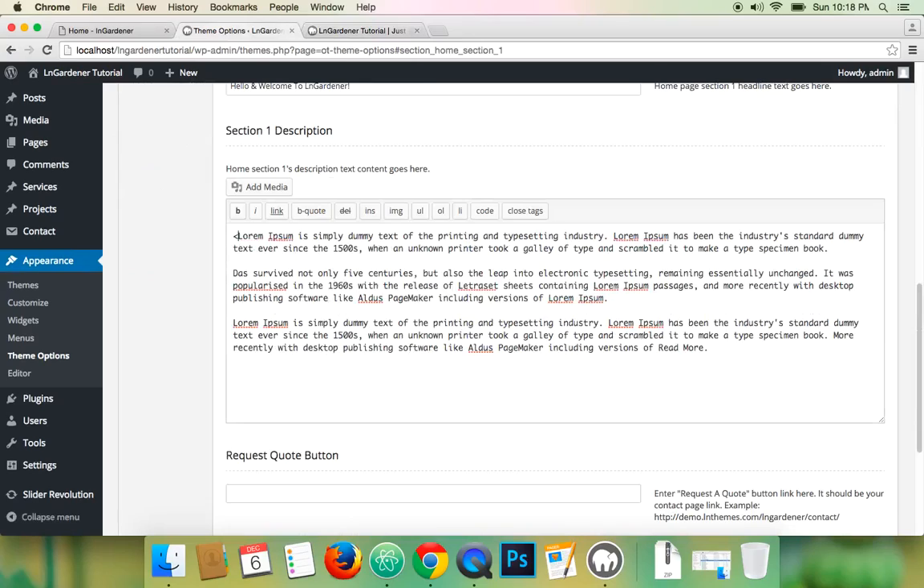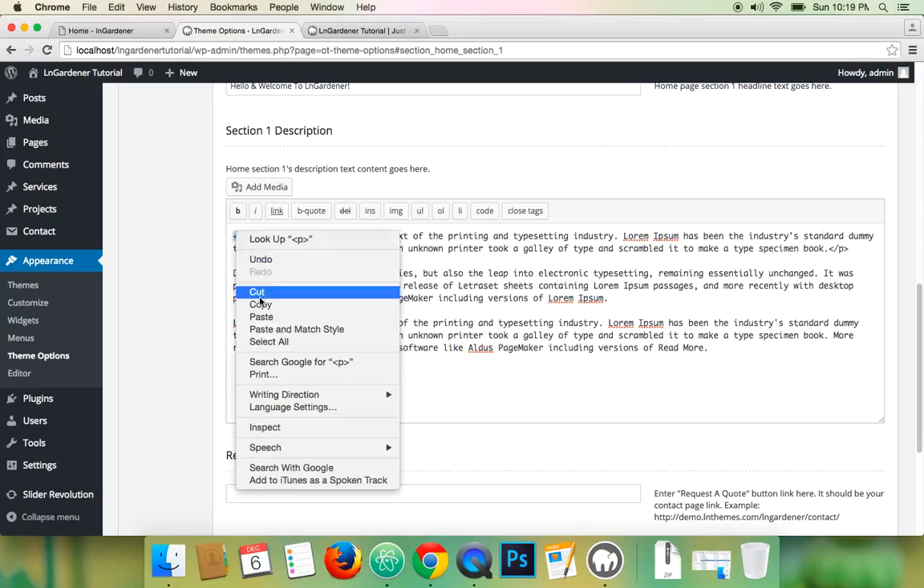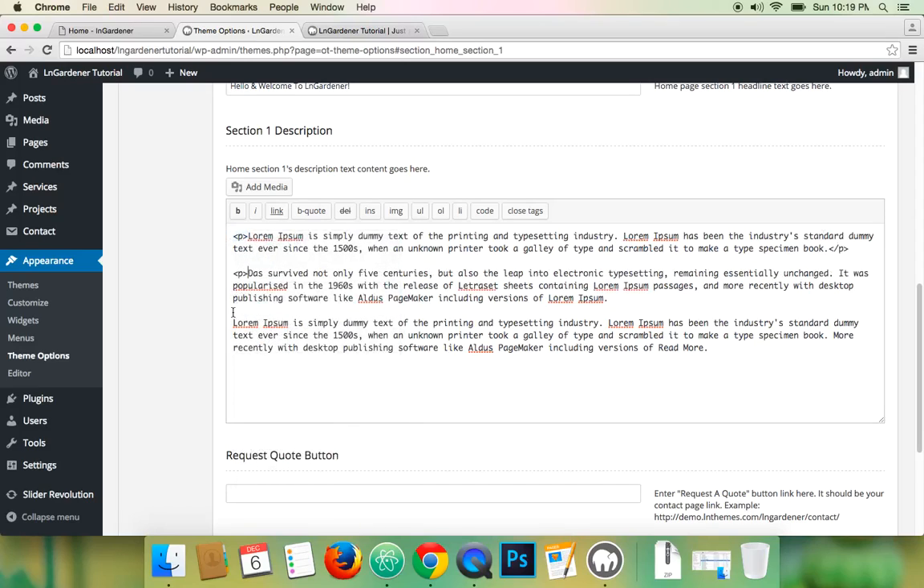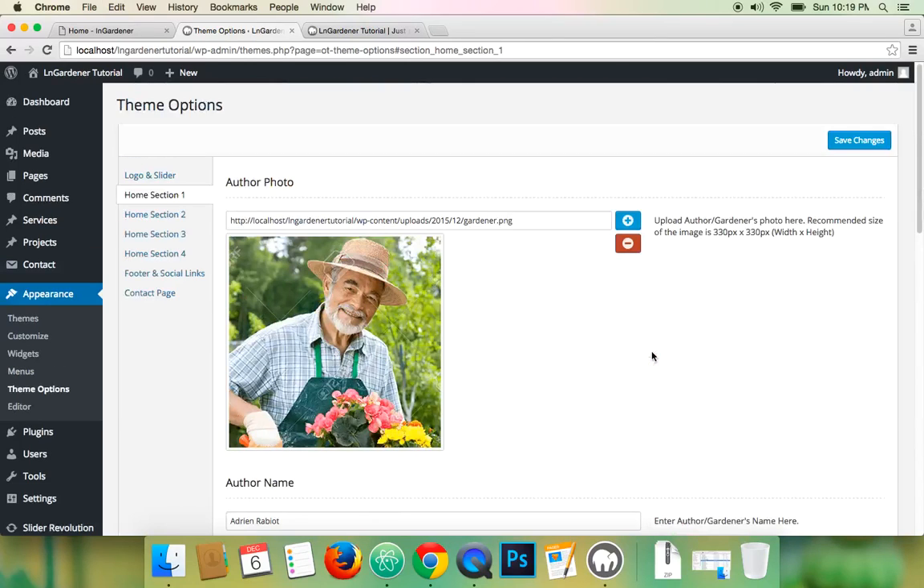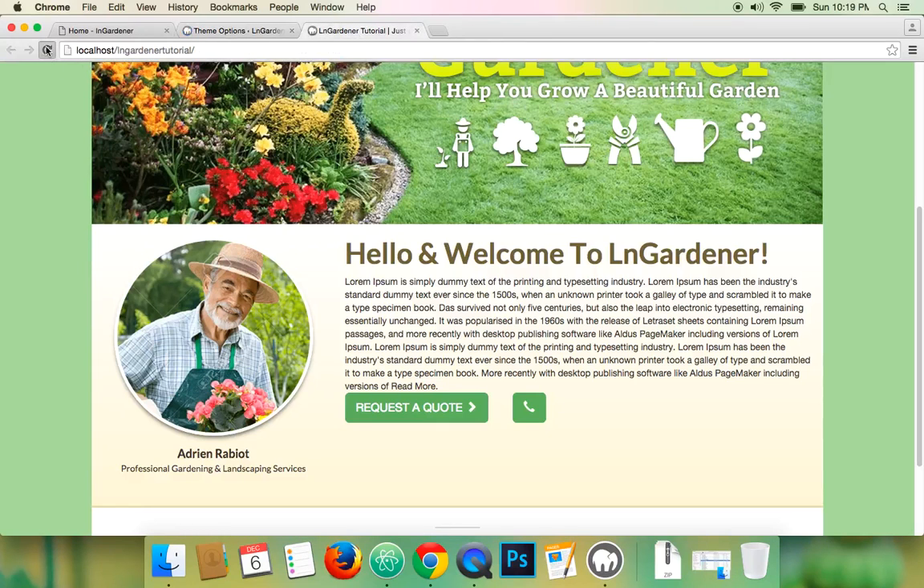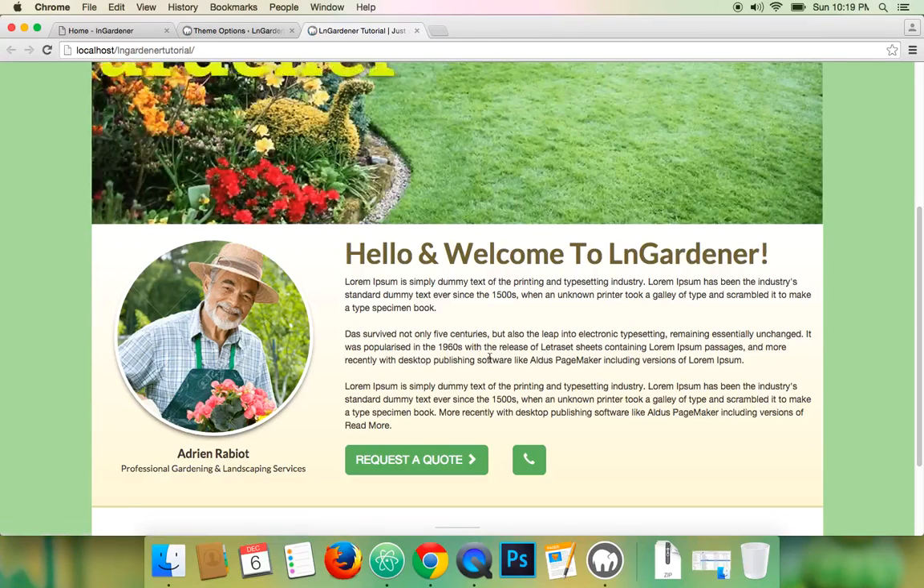So I'll just quickly add them here. I'll copy it and paste them here. Alright, so it's done, I'll just click on save changes and see how it shows now. So it is showing correctly now here.